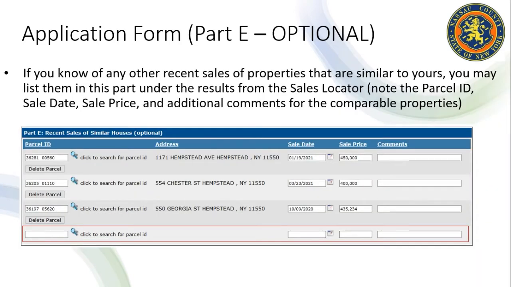Part E. Part E is sales. In case you did not know, you are not required to provide sales. Part E is optional. You'll see right now we have sales from Sales Locator. If you look at these sales and say to yourself, these are not helping me, on the left-hand side of your screen, it says delete parcel. One by one, you can delete the sales. If you like the sales, but you want to add some more context, on the right, it says comments. You could type in some comments.